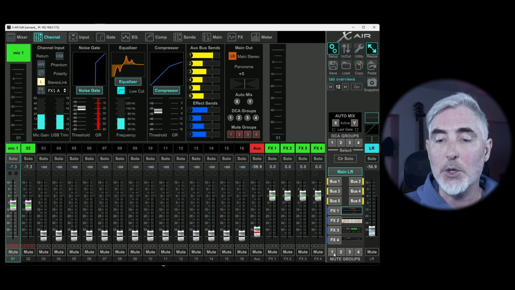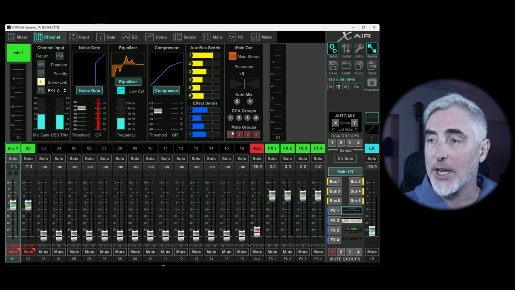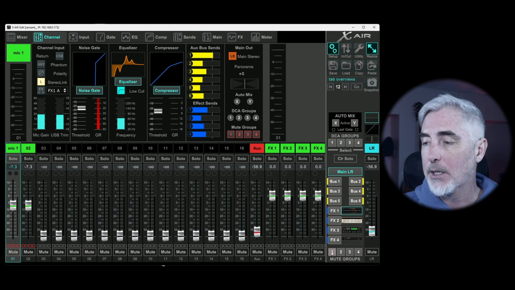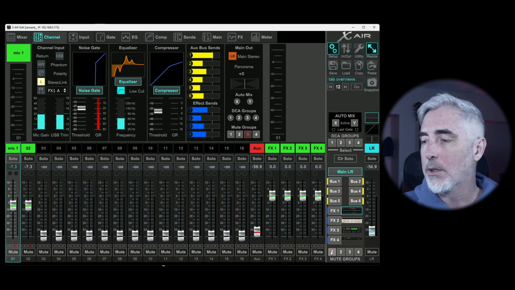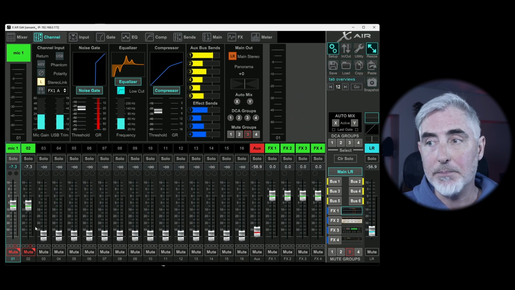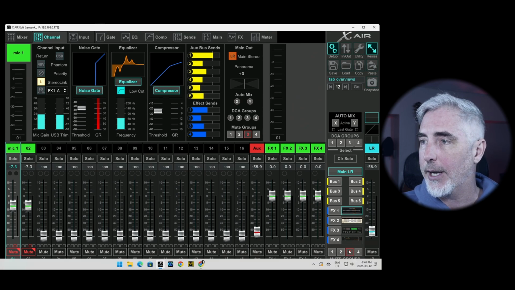So if I turn on mute group 1, my channel that's assigned to mute group 1 gets muted. Same thing for 2, it gets muted. And it's working for these channels because I just assigned them to all of them. So actually, let's just turn on 3. So mute group 1, no mute. Mute group 2, no mute. Mute group 3, muted, because we have it assigned to mute group 3.